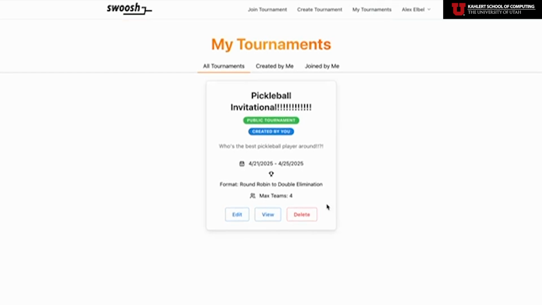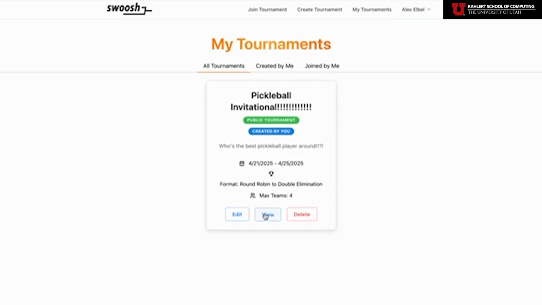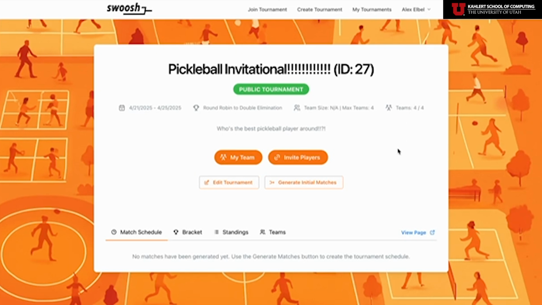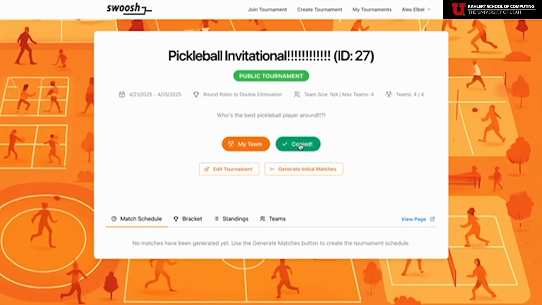Now, once your tournament is created and you have teams in it, this is an example tournament that I have where it has 4 teams in it. If you are the creator of the tournament, which I am, you have the ability to invite players, which will copy a link onto your clipboard that if you send to people, they can directly be navigated to this page where they can join the tournament.